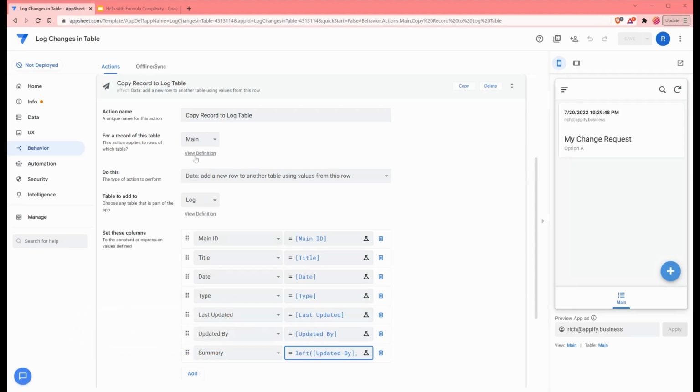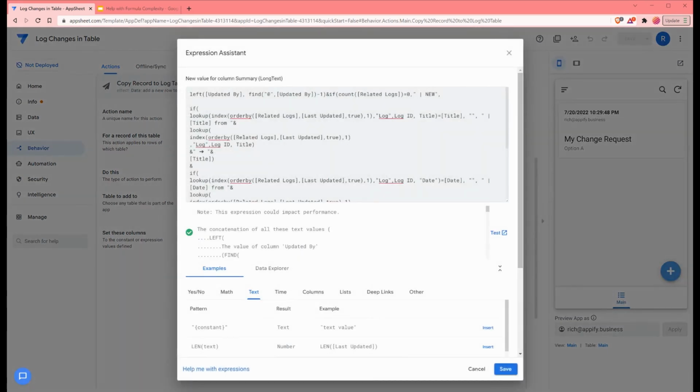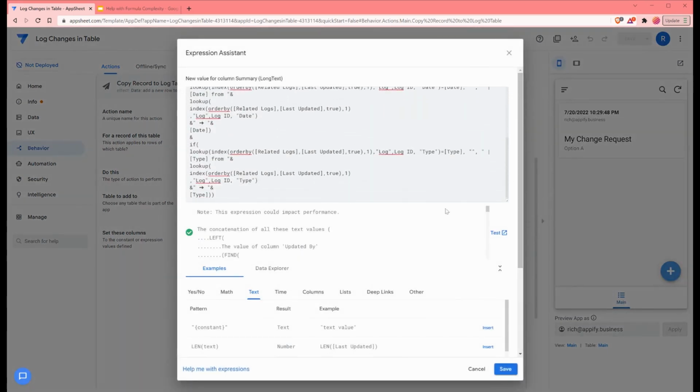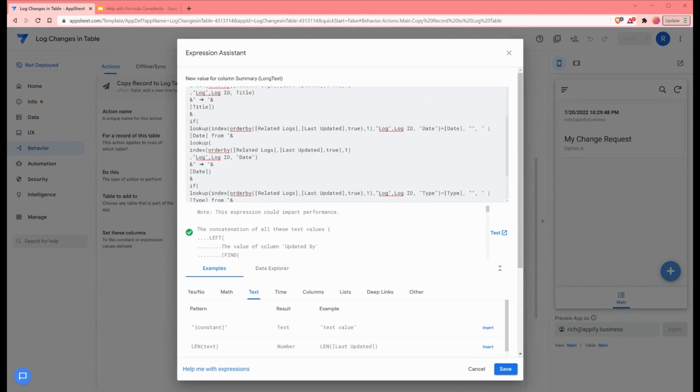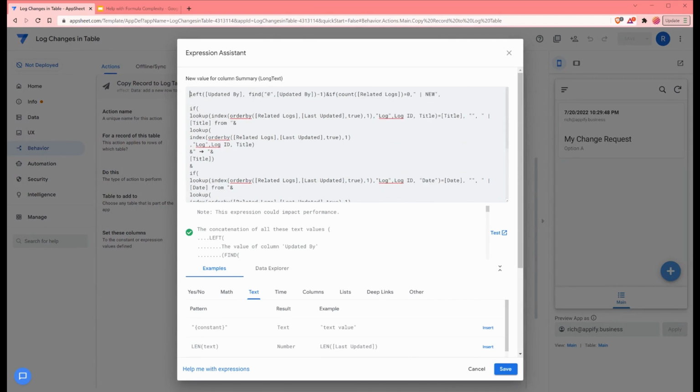I posted a video a couple days ago that outlined how to create an audit log in an application. And I had some questions come up in the comments about the complex formula that was in here. I kind of glossed over it and really didn't go into it in detail. So I thought I'd make another video that describes what's going on in this formula. And it's also a good lesson in how to think about formulas in general with AppSheet.